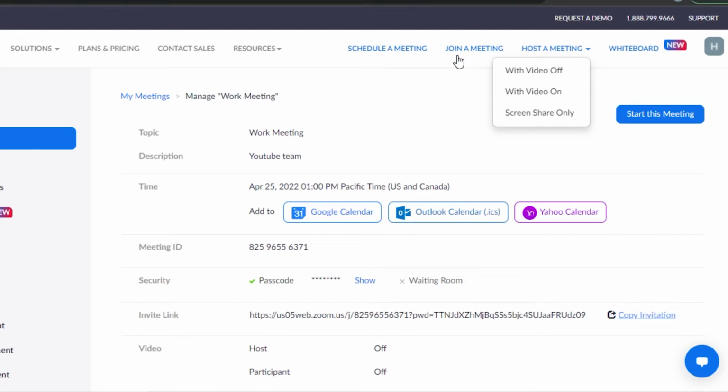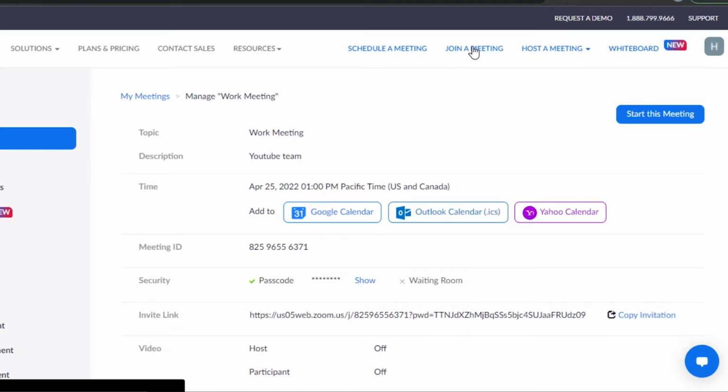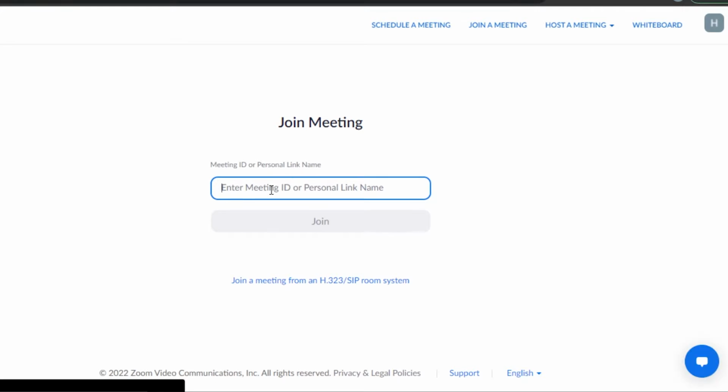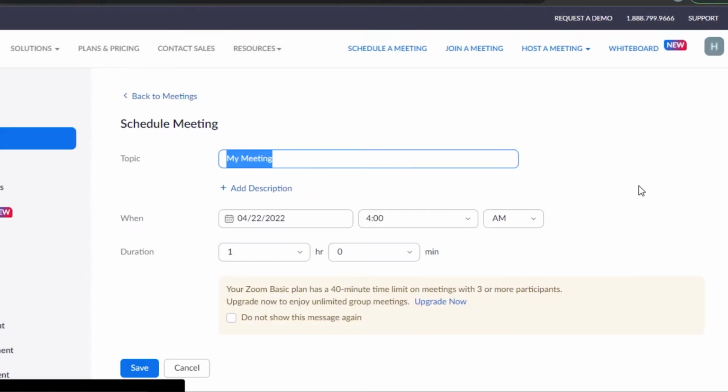Let's say that you want to join a meeting. Simply click on join a meeting option right here. And then you have to enter your personal nickname for the meeting. Let's go ahead and add a name. And in here, you simply have to enter your meeting ID. This is where you can actually paste a link that somebody shared. Or we can also join a meeting by just simply clicking on the link and it will add you to the meeting.